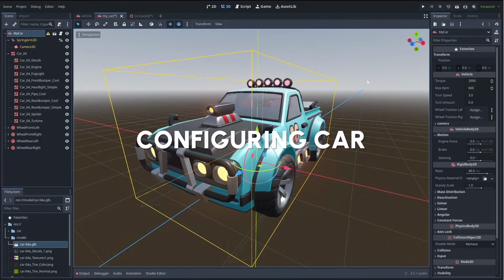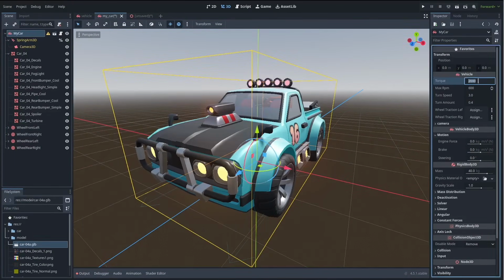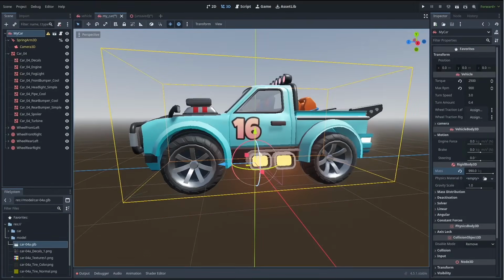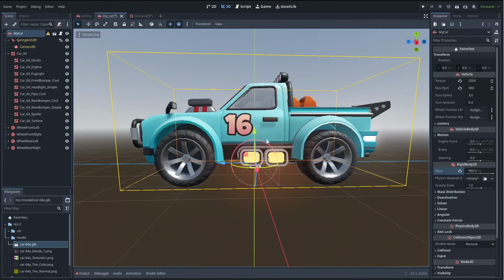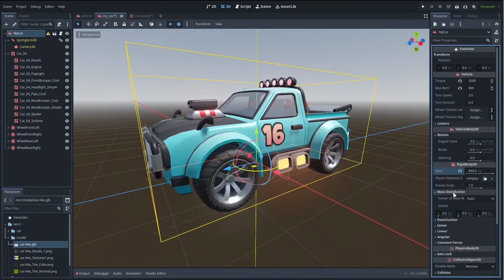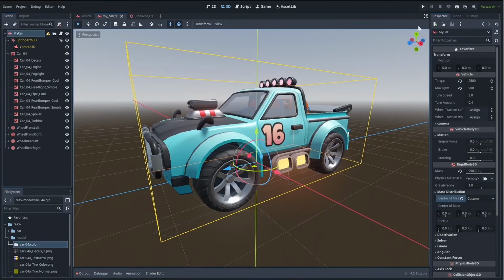Now, I'll configure the root node. Increase the torque to 2500 and the max RPM to 900. I'll also set the car's mass in the rigid body settings to 990 kilograms. But there's one more thing to do with the mass. As you know, in a real car, the center of mass is down here, shifted lower so the car doesn't flip during turns. Go to Mass Distribution, set Center of Mass to Custom, and shift it down on the y-axis by minus 0.3 meters.